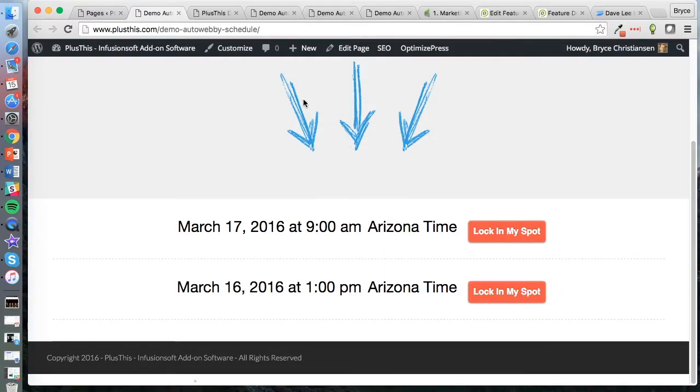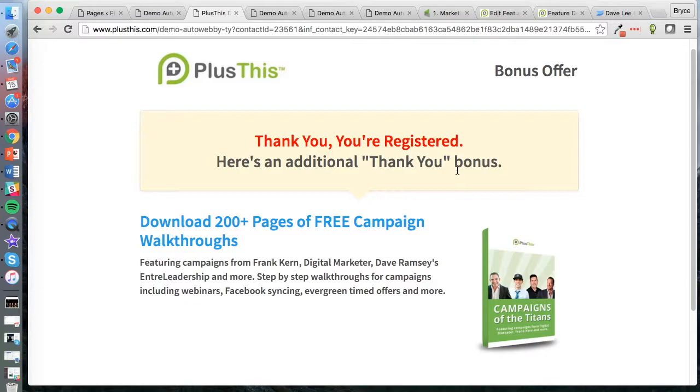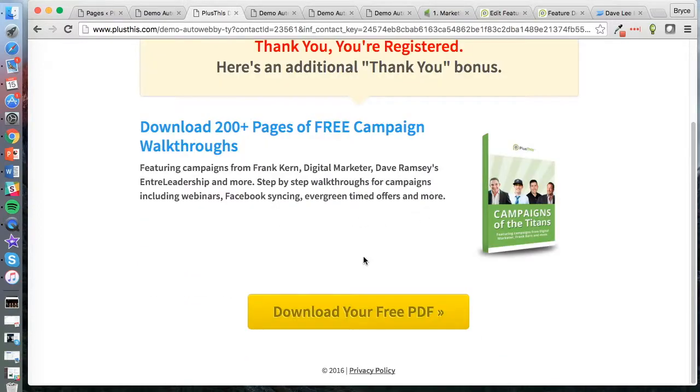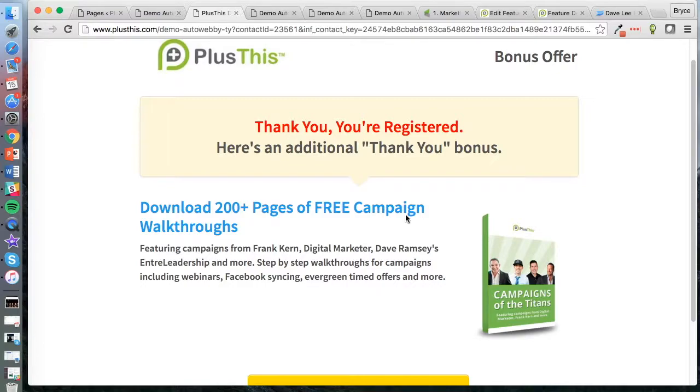Once they've registered, we take them over to a thank you page, and it just lets them know, pretty simple, you've registered. And we do a traditional thank you bonus to get people to opt in for something else while they're doing something you want them to do. You can do this if you have something you want them to opt into in addition, or you can just make it a regular thank you page, nothing fancy there.